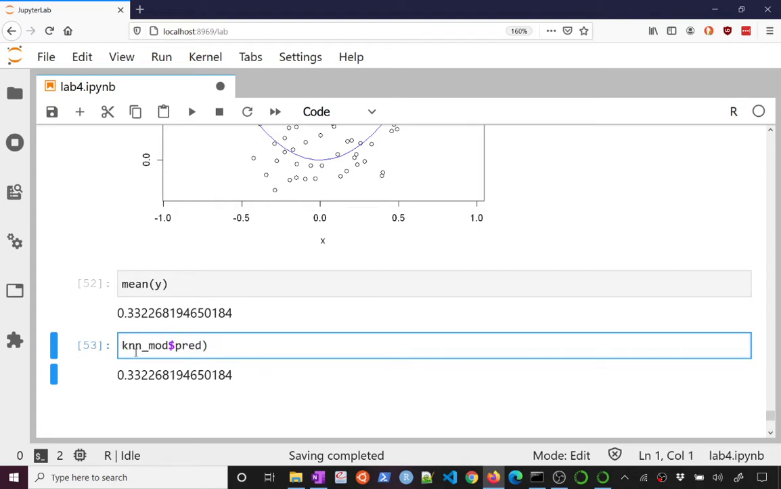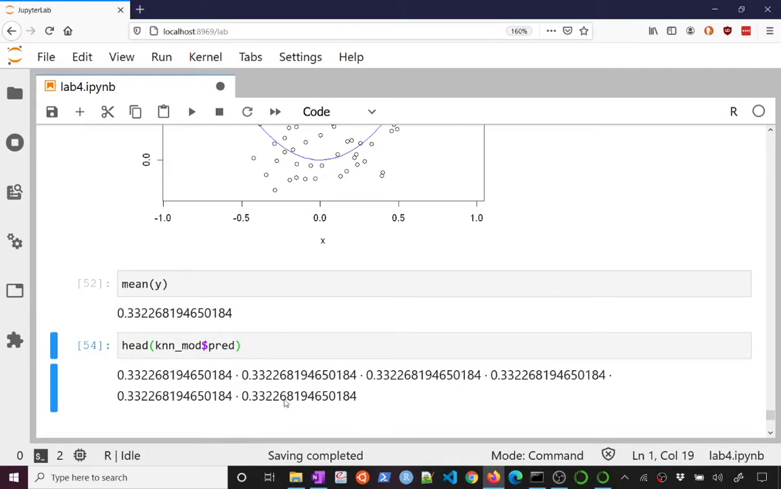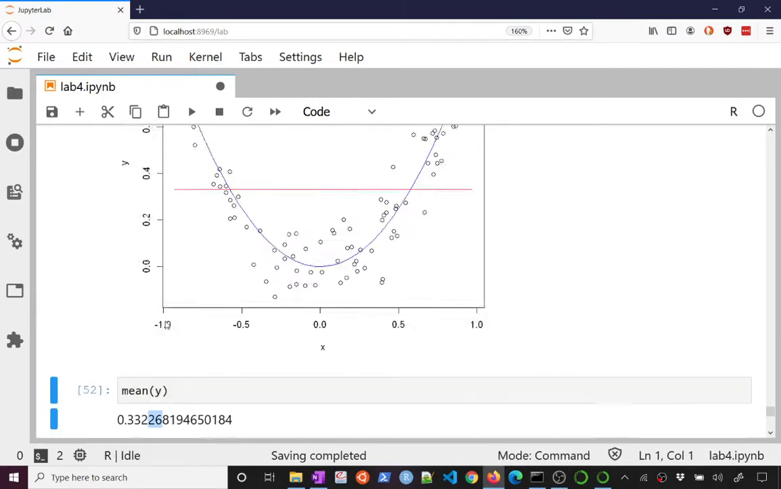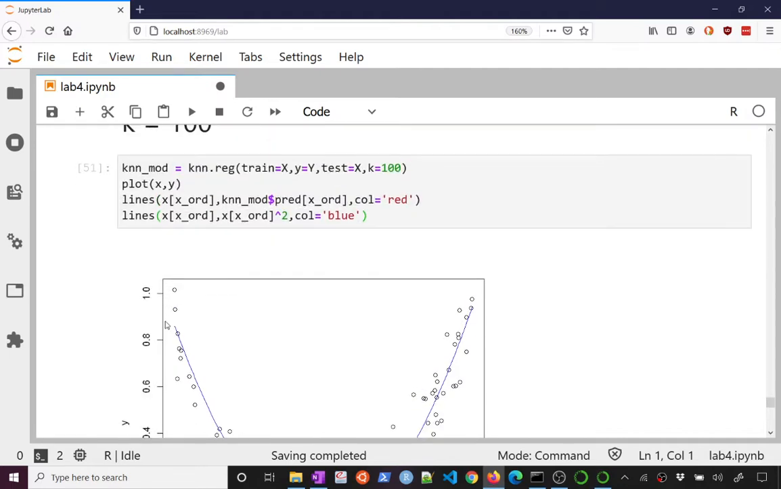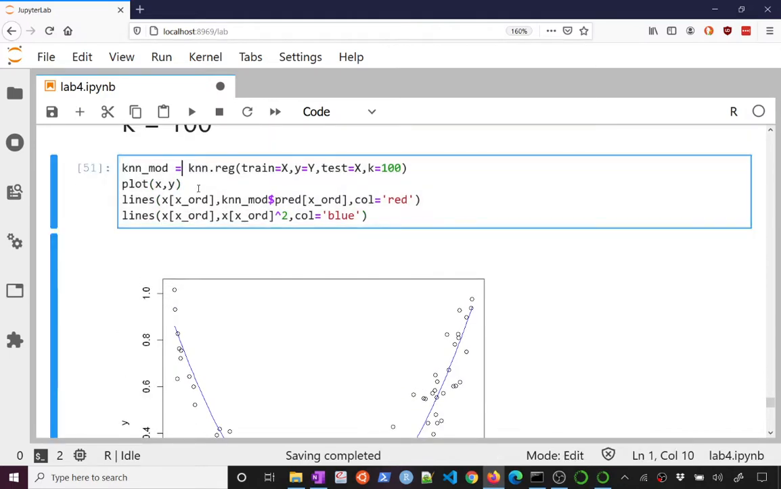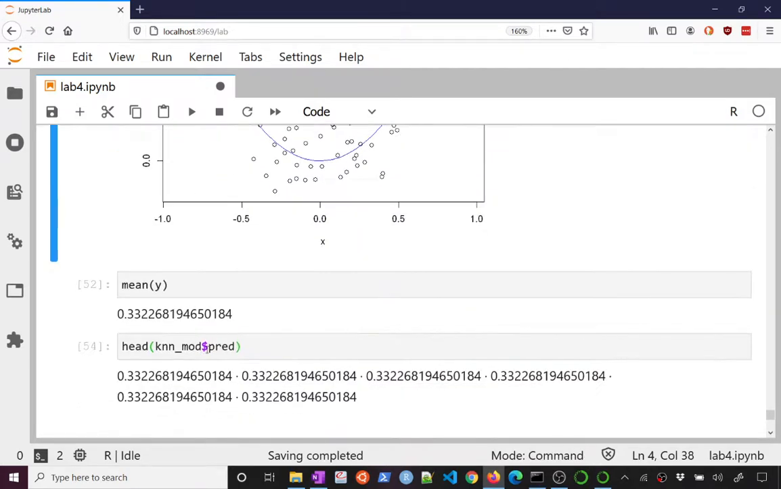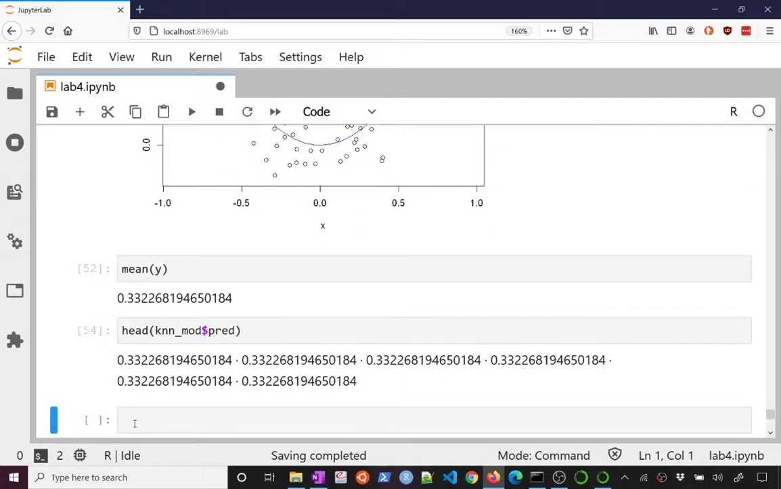I mean, any of these, I don't need the mean of them. If I just look at the first couple, they're all exactly the same, and they're all exactly equal to the mean of the y's. Because KNN basically reduces to that very, very simple model in this case. So that's a very extreme example, but you could try some other, higher values.